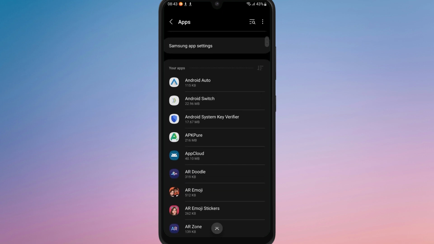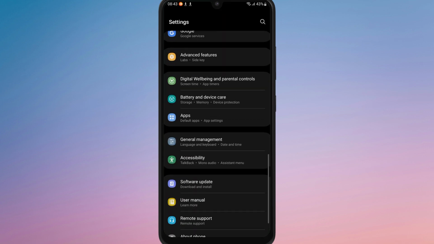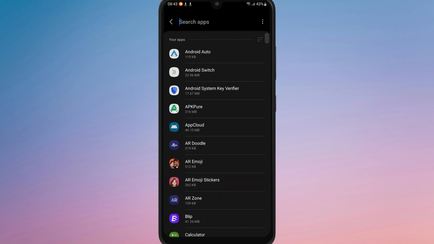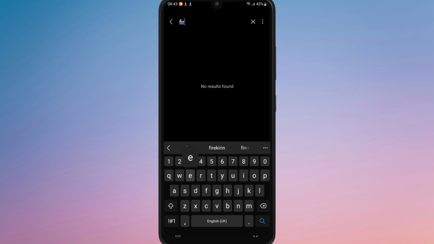Once the uninstallation is complete, your device storage will be freed up and FireKirin will no longer appear in your apps list. This process is helpful if you want to troubleshoot issues, clear space, or prepare a fresh installation. Now you know how to uninstall FireKirin app.